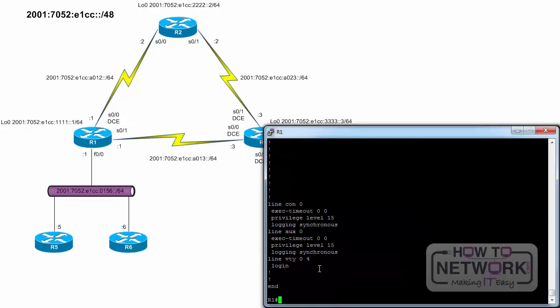Removing an IPv6 address. The no ipv6 address command is used to remove an IPv6 address from an interface. If this command is used without including a specific address, all IPv6 addresses are removed from the interface, including any global unicast addresses and the link local addresses.